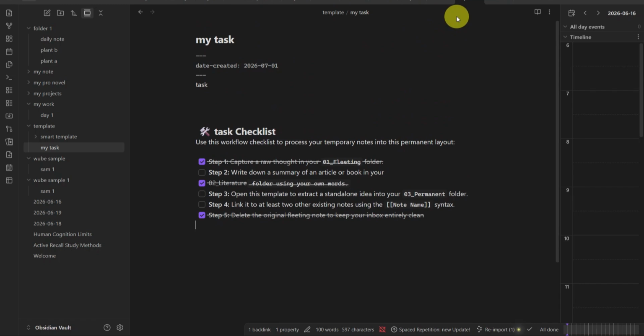This is especially useful for students, professionals, freelancers, content creators, and anyone managing multiple projects and responsibilities. Taking a few minutes to organize your tasks today can make it much easier to stay focused and track progress in the future. And that's how to manage tasks in Obsidian.